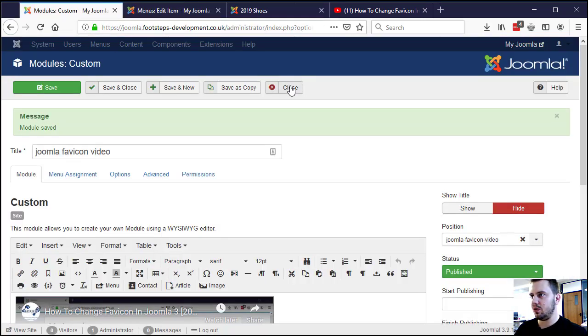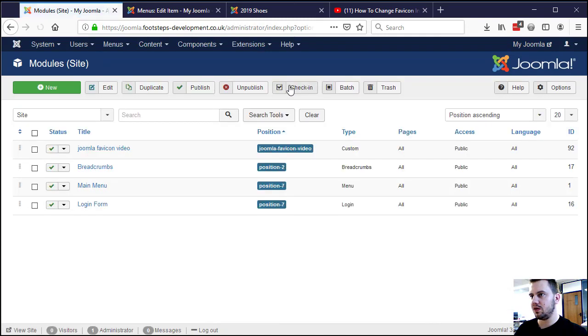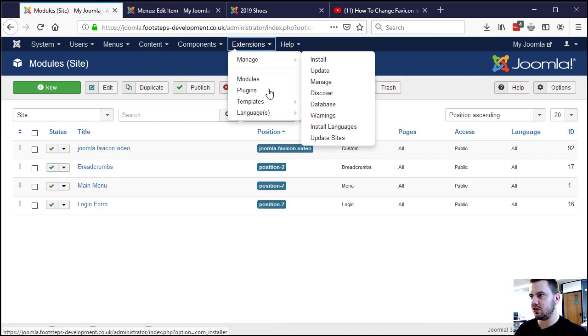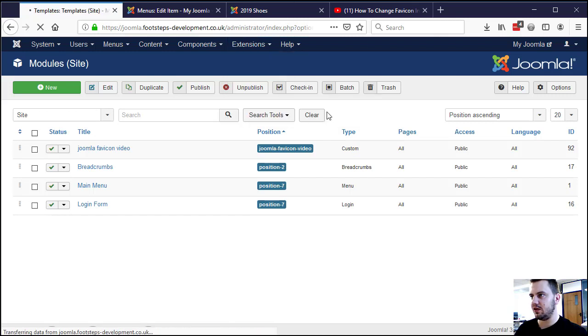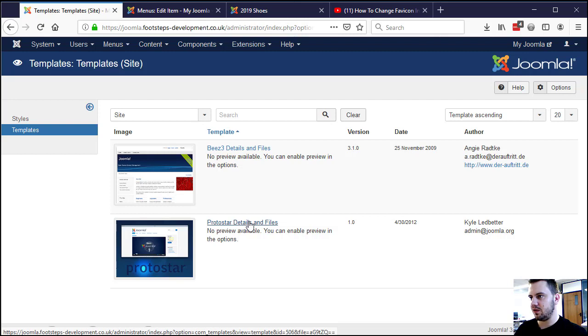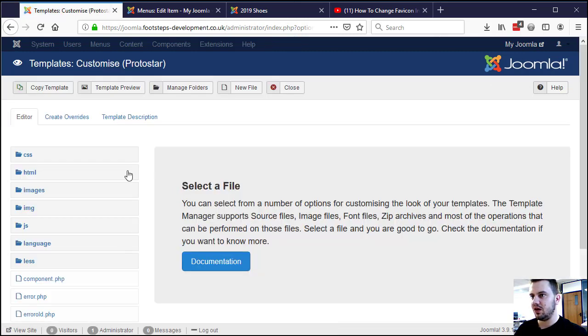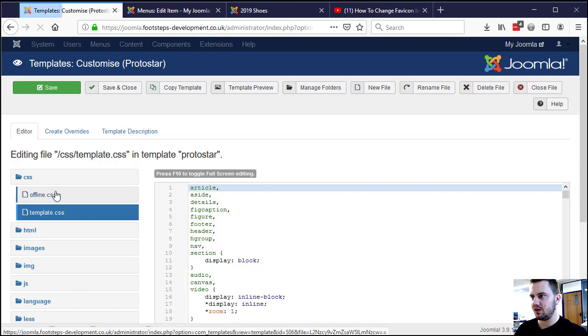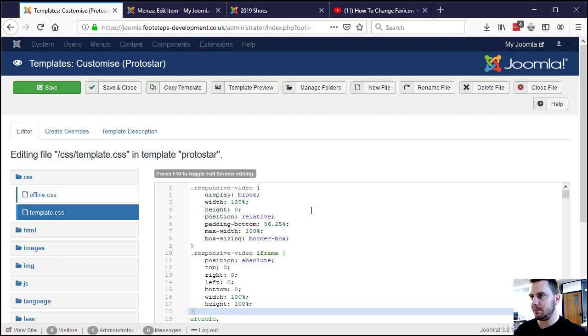So if you close your module, and then we go to extensions, templates, and then you click on the template you're using. So I know I'm using this proto style one. So if I click on this, then you see we've got CSS and I've got template.css, and I know this is my main style sheet. And now I'm just going to go ahead and paste in this code.